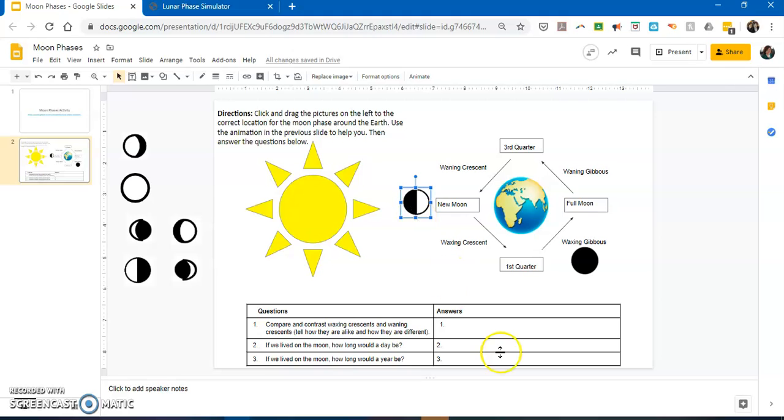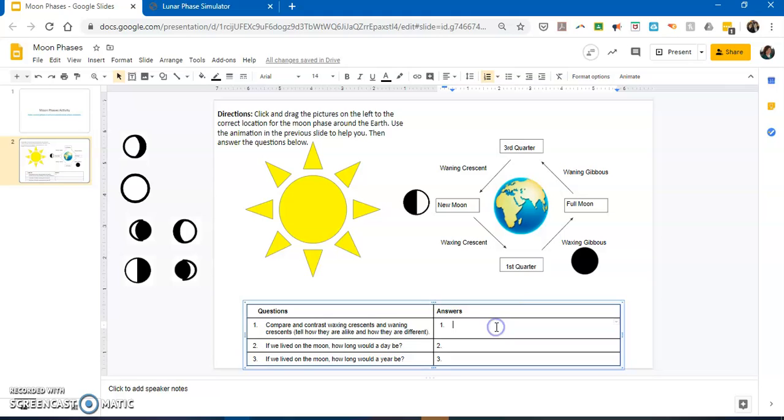You're going to finish that, and then come down to the bottom, and it says compare and contrast waxing crescents and waning crescents, so tell how they are alike and how they are different. You're going to type your answer in this box right here. Apparently I have caps lock on.